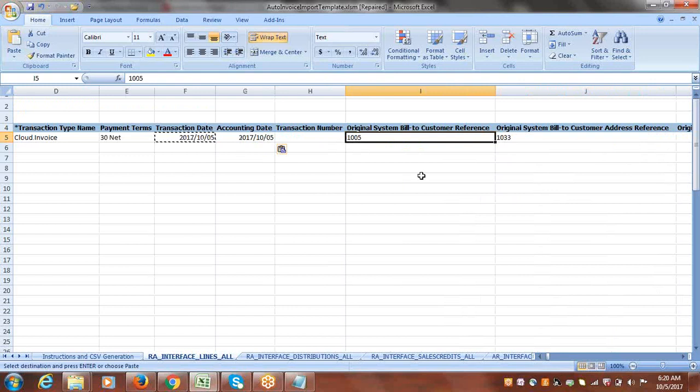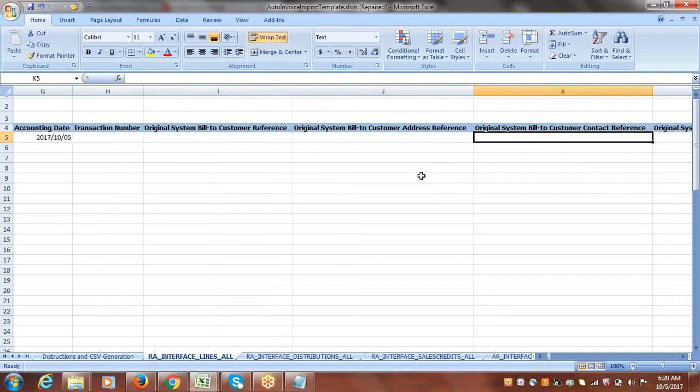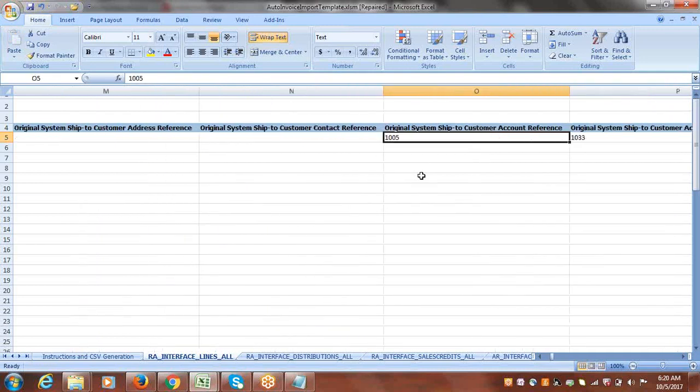The original system bill-to customer reference we don't require. The address reference also we don't require. If you want to maintain the reference from the previous system, you may take all this information, otherwise we don't need it. So original system sold-to reference and all are not required.